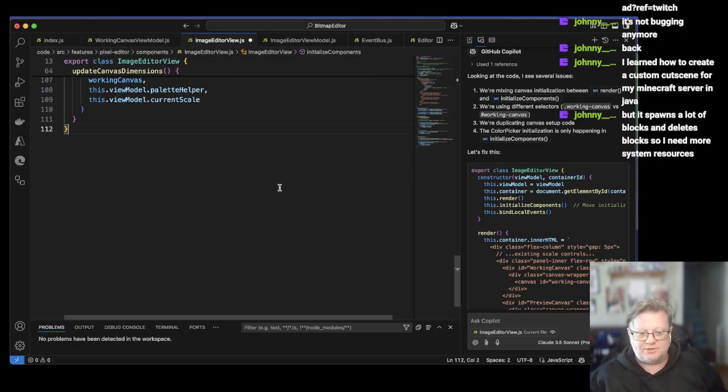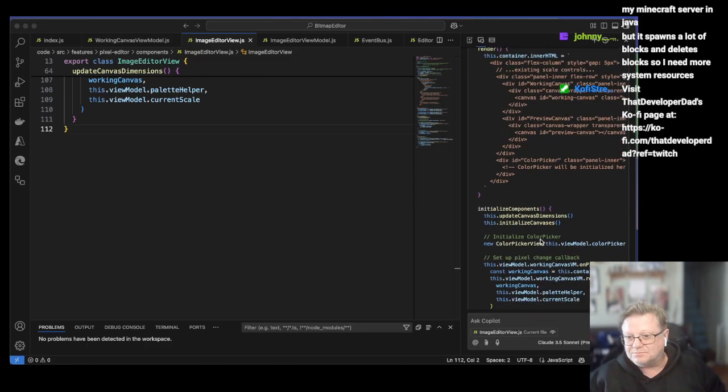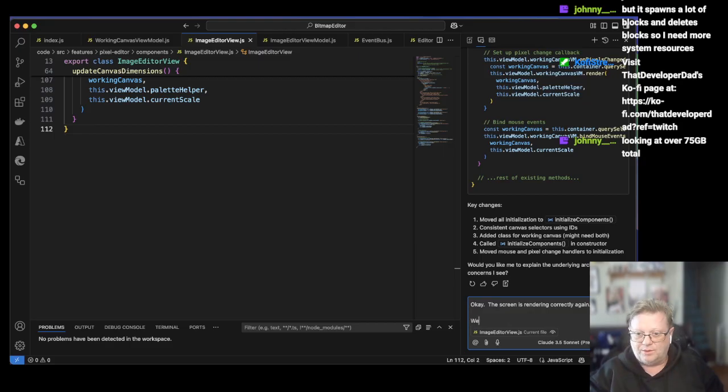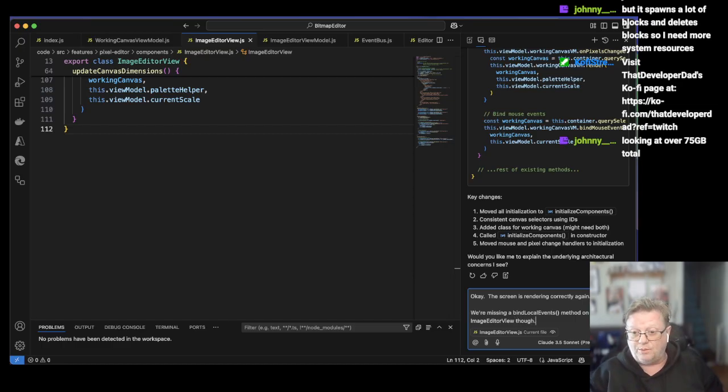Let's accept all of these changes. Save them. We're restored back to where we were. Good. Initialize components. Okay. Screen is rendering correctly again. We're missing a bind local events method on image editor view, though.